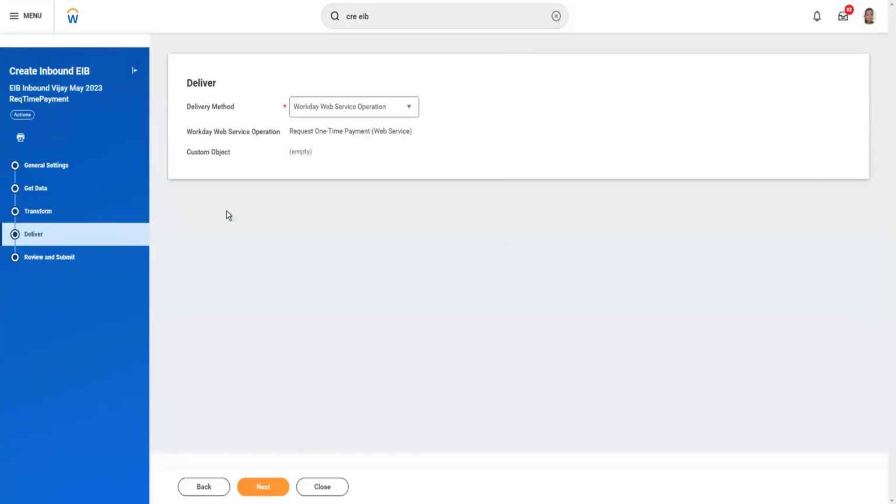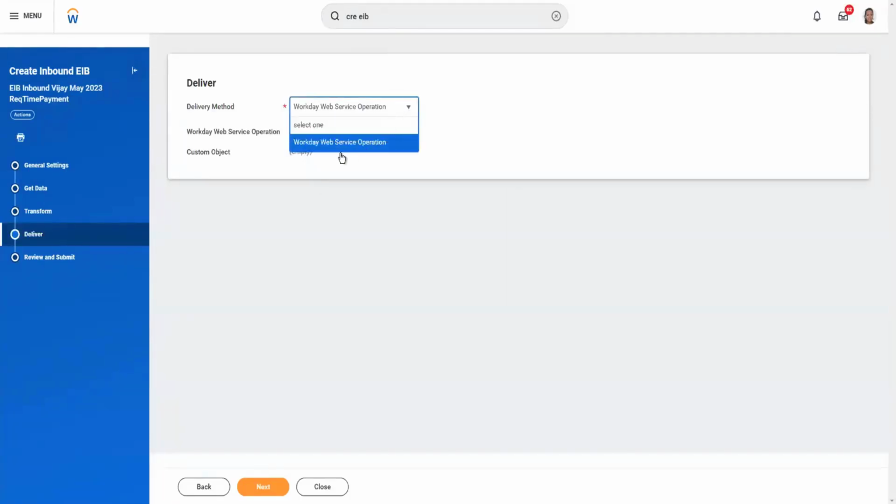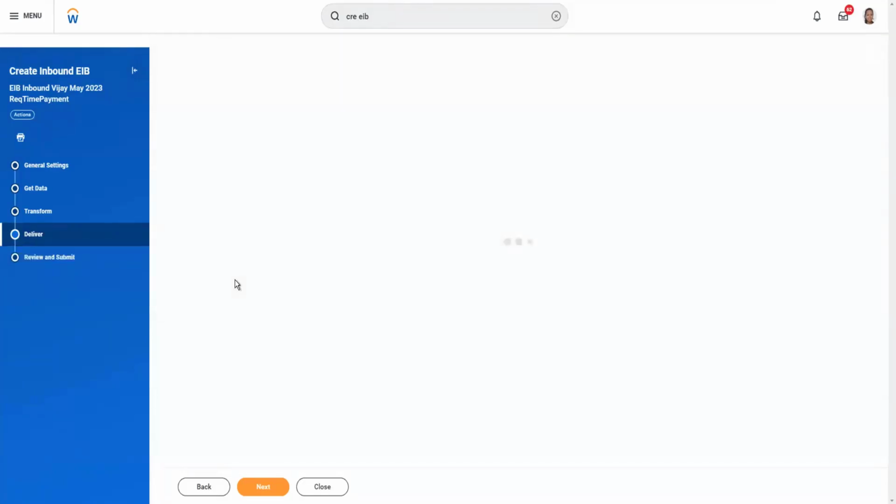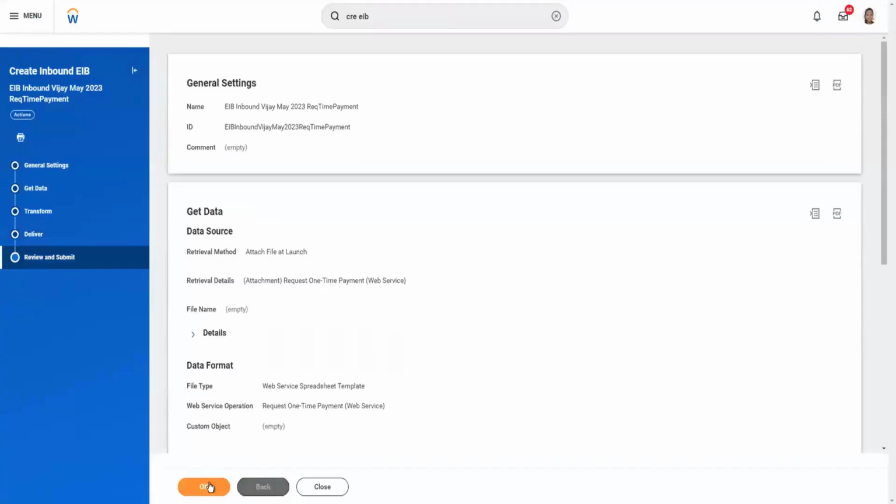And on the Delivery tab, the delivery method is Workday Web Service Operation. That means how this will be taken care of in the background. What is the web service that Workday is going to trigger to cater to this request? So the Request One-Time Payment web service, which we just saw in here. It will tell you what operation you are going to do and what web service Workday is going to use behind the scenes for you. And then you go to Review and Submit, and you click OK.